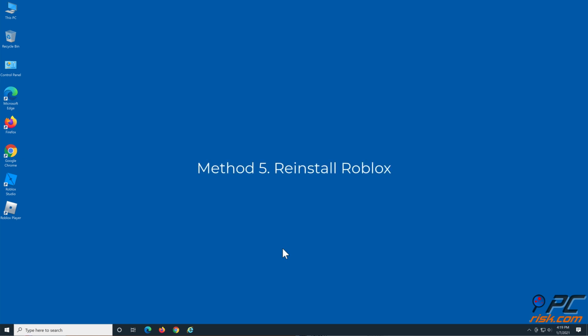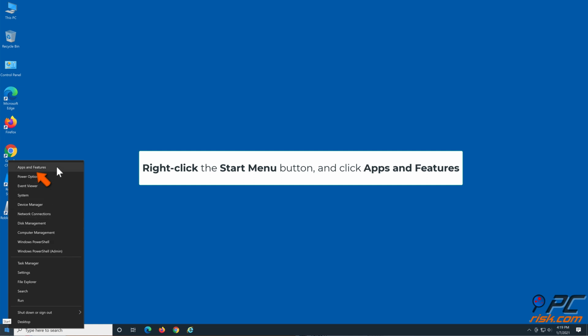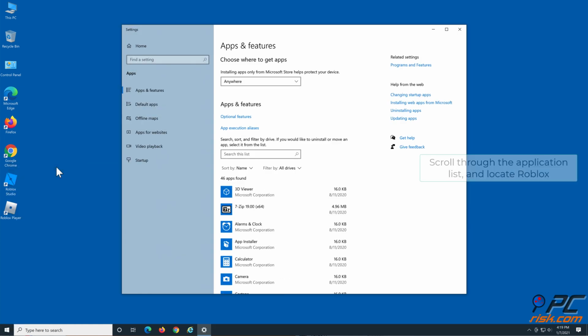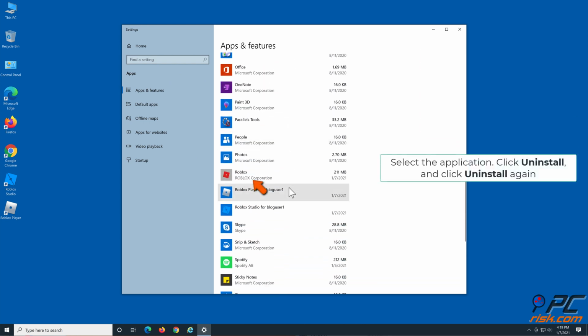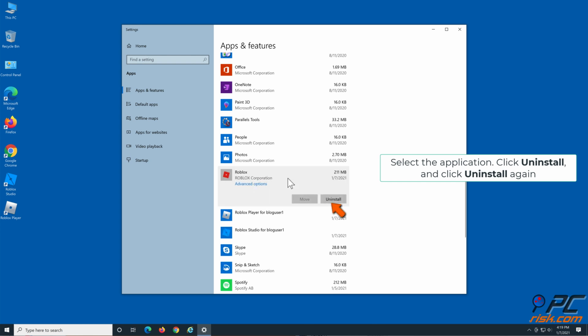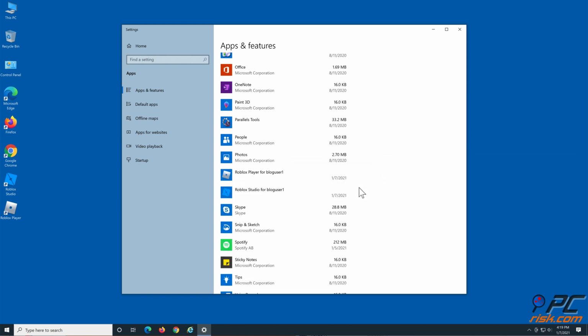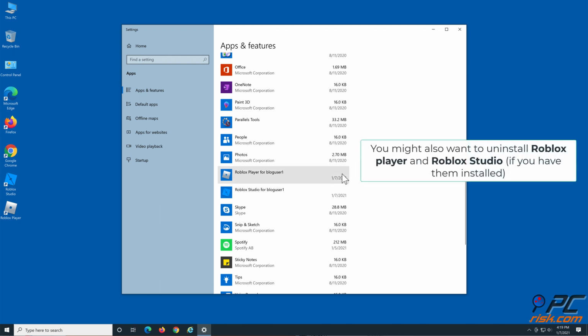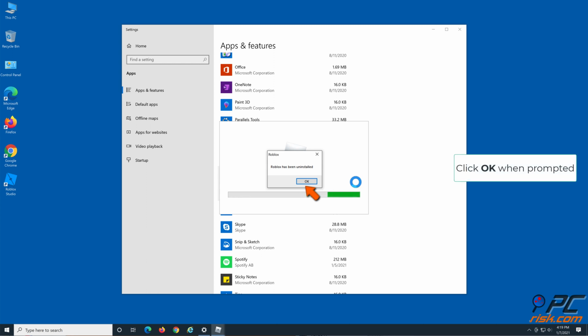Method 5. Reinstall Roblox. Right-click the Start menu button and click Apps and Features. Scroll through the application list and locate Roblox. Select the application, click Uninstall, and click Uninstall again. You might also want to uninstall Roblox Player and Roblox Studio. Click OK when prompted.